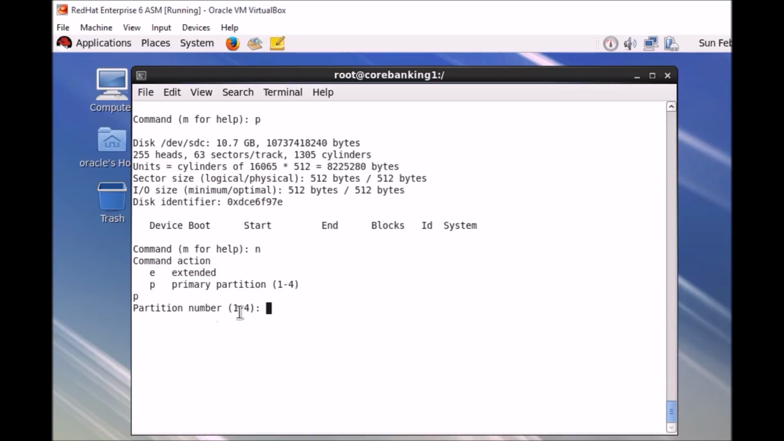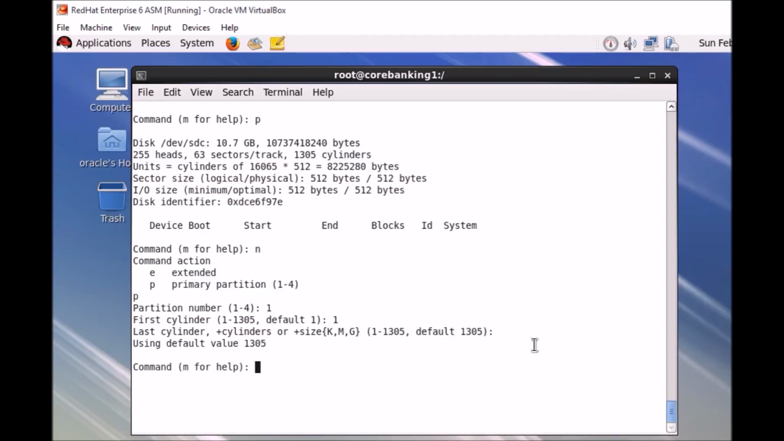So a primary partition can have from 1 to 4. So I'll use 1 for the first primary partition. So the first cylinder of this primary partition can be between 1 and 1305. So since I want to start at the beginning, I'll use 1. And then the last cylinder can be between 1 and 1305. And since I'm going to use the entire disk for this partition, I'll just go to the end of the cylinders. So I just press enter, or I can type 1305 because that is the default.